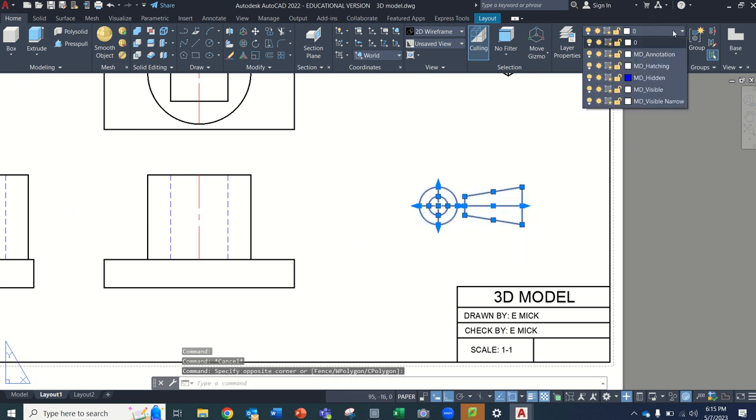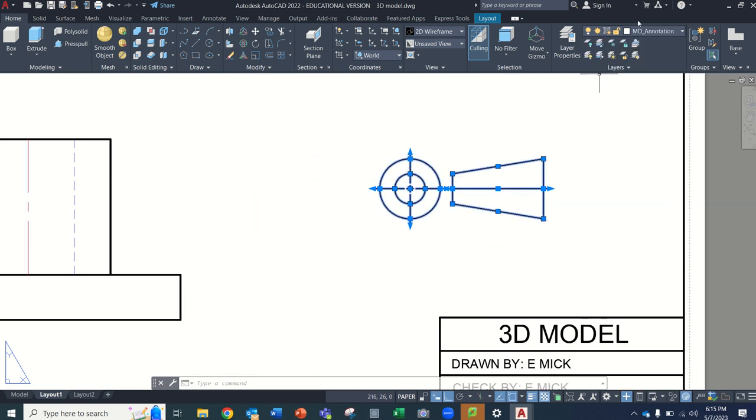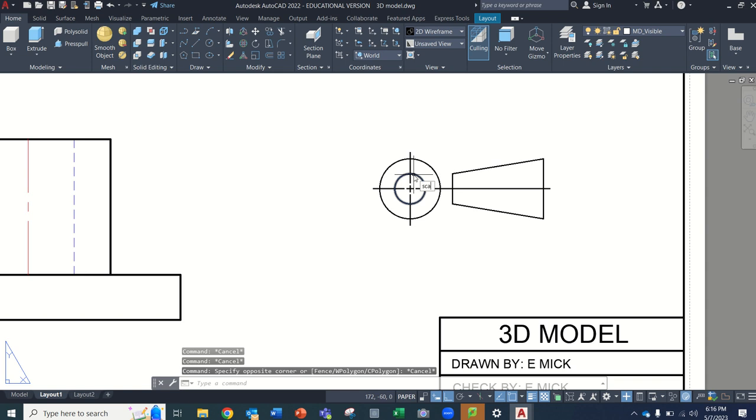First of all, I'm going to change it to, let's maybe use a slightly, there we go. So I've just changed it to MD annotation so that it's slightly thinner, but we'll get to that in a moment in more detail. So I'm going to highlight. So what I'm going to do is type in scale because it's too big. I'm going to type in scale, enter.